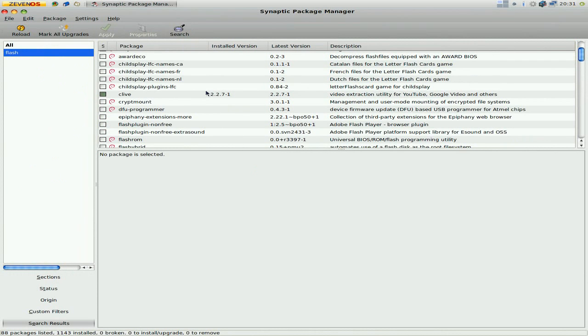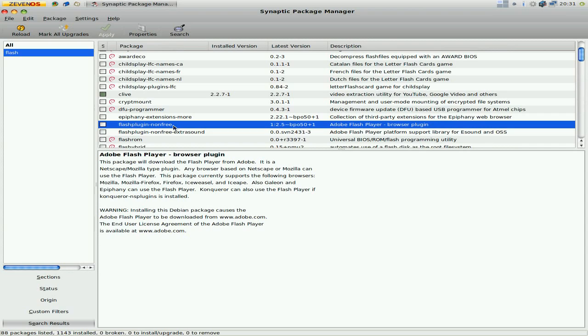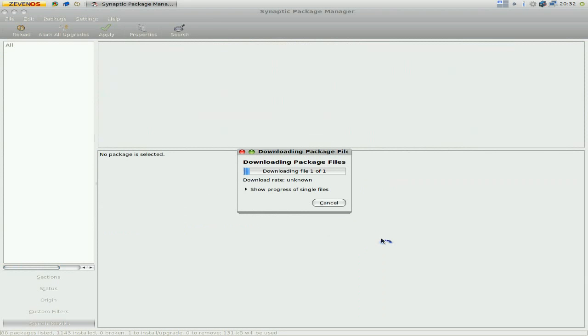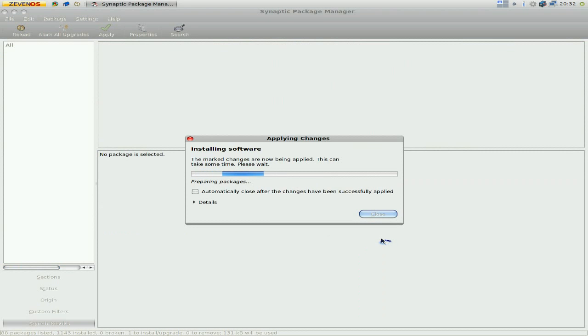So I've typed in Flash, and there's the Flash plugin installer, non-free, okie dokie. So what we're going to do, we're going to click that. I think pick the box over there on the corner. Mark for installation. Then we're going to apply. If you use any Debian-based system, you know exactly what I'm doing. You think, oh, this is boring, but hey, I've got to go for it because some of you may not know. Click apply. Downloads the installer. It doesn't download Flash itself, okay? Just the installer.